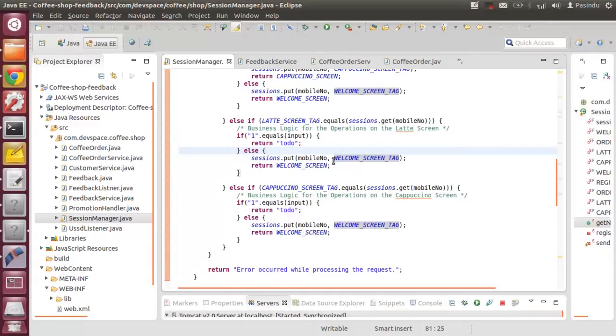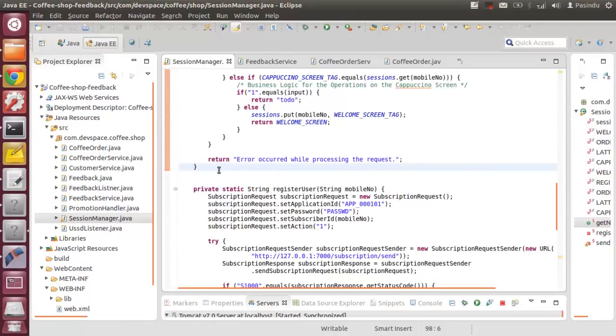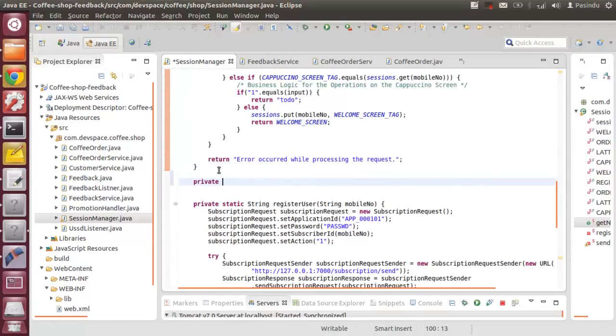Anyway, getting back to the code. I'll be writing a method called purchase coffee, which would handle the business logic behind the coffee purchasing process.